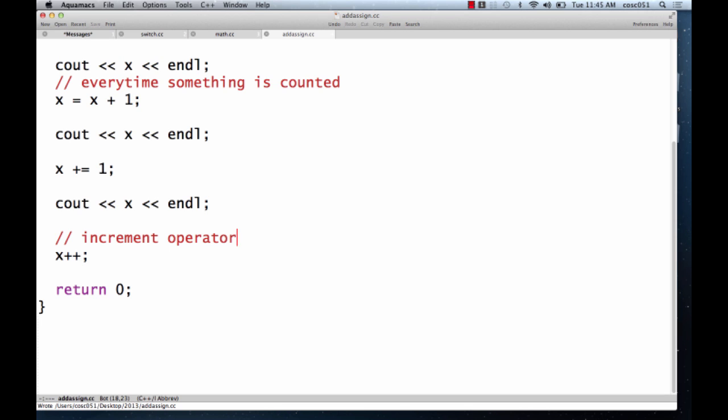Yes, sir. And this is the joke in C++, right? So C was the original language, plus plus, increment C, C++.